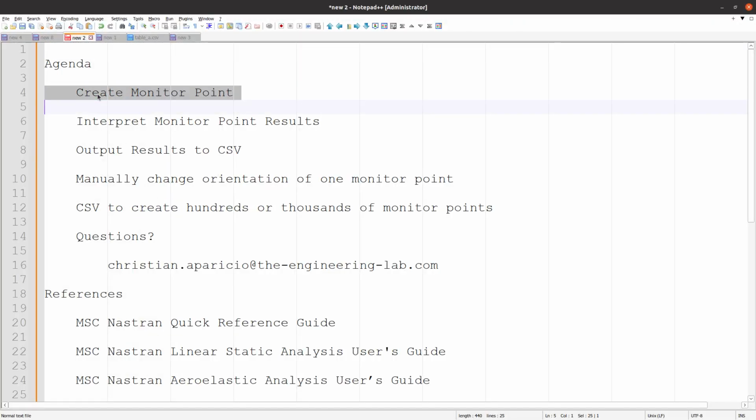Number one, I'm going to show you how to create one of these MONSUM 1 entries. I'm going to help you interpret the results. We're going to go ahead and output the results to the CSV file. I know many of you, the habit is to read the F06 file. I'm going to show you a much easier way to output this data to CSV file.